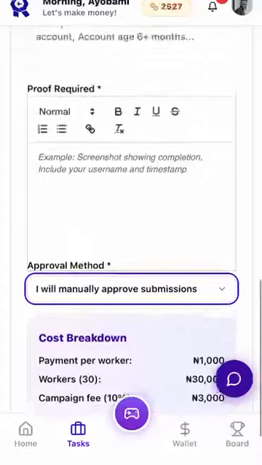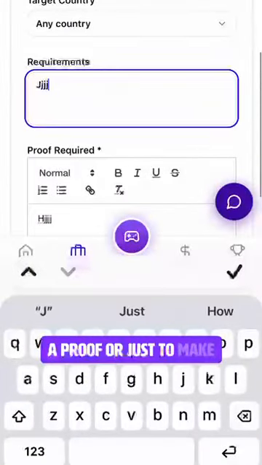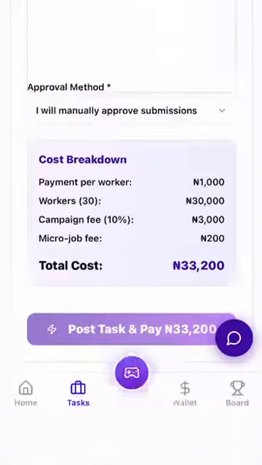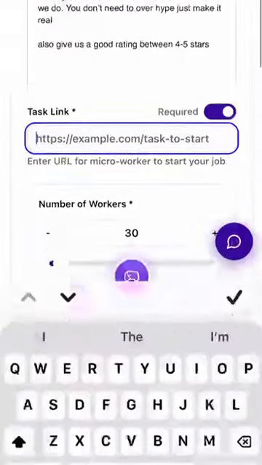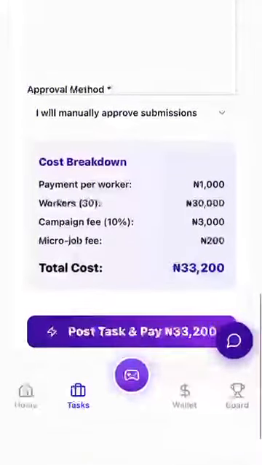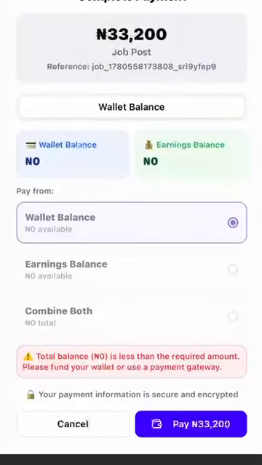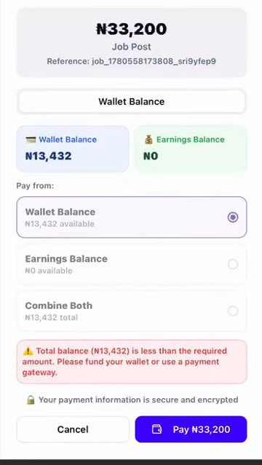After doing all these things, let's just write a kind of proof, just to make this work. I just want to show you something. What else are we missing? Oh, the task link, right? I didn't put the task link there, so let's just put a link there, for example. That's when the button will now be enabled. Then you can proceed to make payment to post a task. You get? So it's telling me that I don't have up to that amount in my wallet. So that's it.